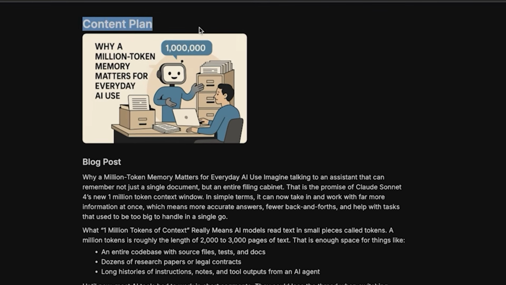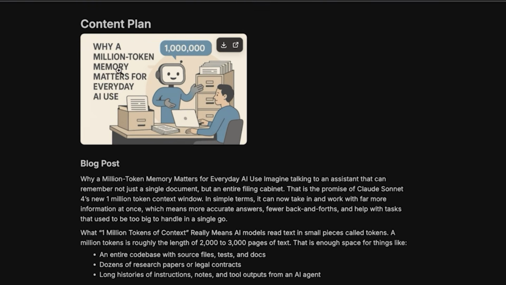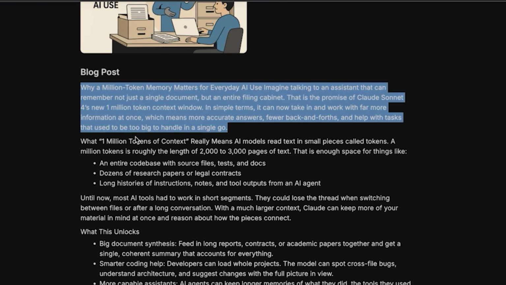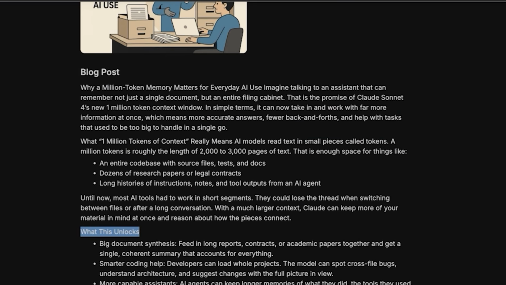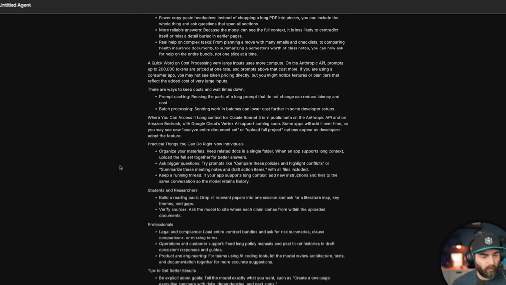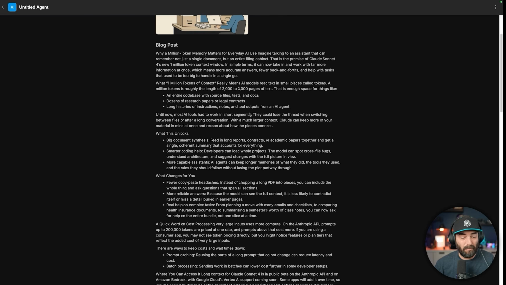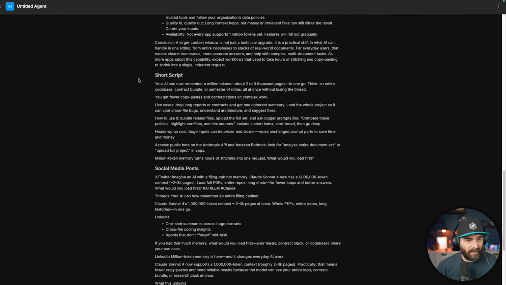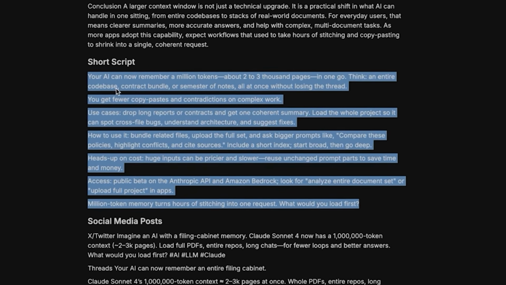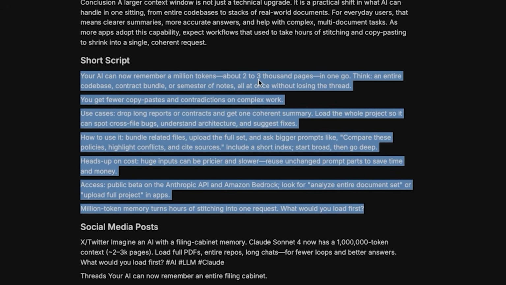We've got our title here. We've got our featured image, why a million token memory matters for everyday AI use, our written blog post with bullets, with subheadlines, everything we asked for. Great blog post here about why a million token memory matters. We scroll down here. We can see we've got our short form script. Your AI can now remember a million tokens, about 2,000 to 3,000 pages in one go. Think an entire code base, contract bundle, or semester of notes all at once without losing the thread. Seems like a pretty decent script for a short form video.